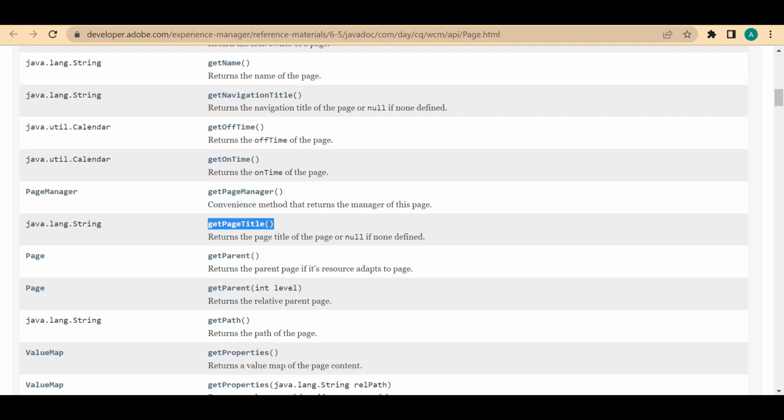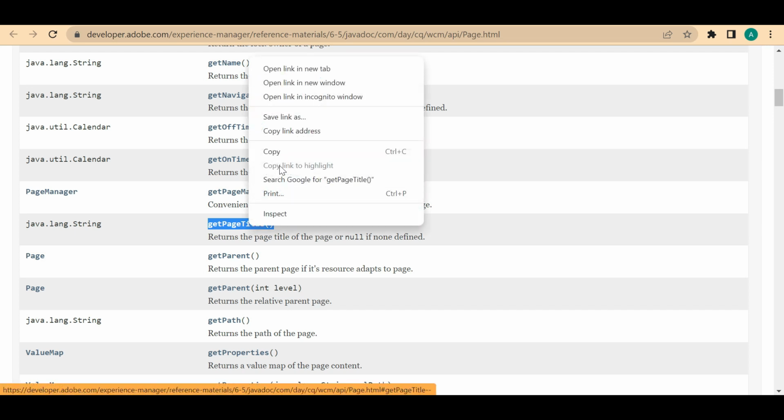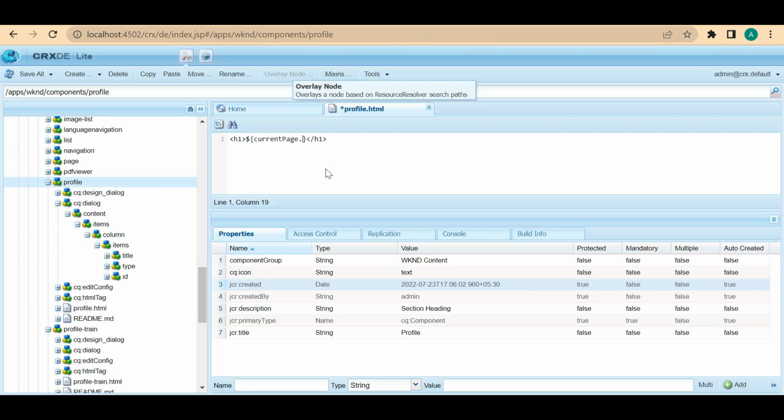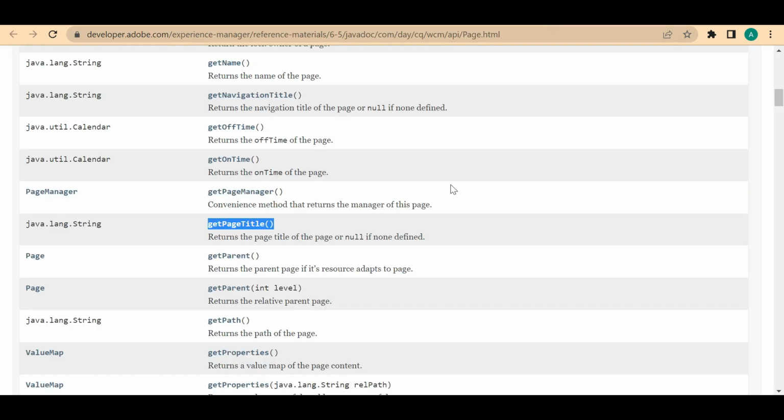So how do we access it? First, you need to copy this method and paste it here. Then the second thing you need to do is remove this get, and this P, if you see here, it is in caps, you just need to make it small. And at the end you need to remove the parentheses.